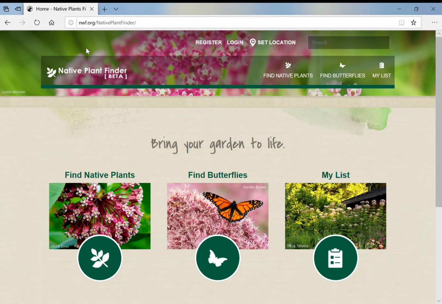The website address is nwf.org/Native Plant Finder. You do not need to create an account to use the site. You will only be asked to enter your zip code. That is so the app can show butterfly and plant species that are native to your local area.